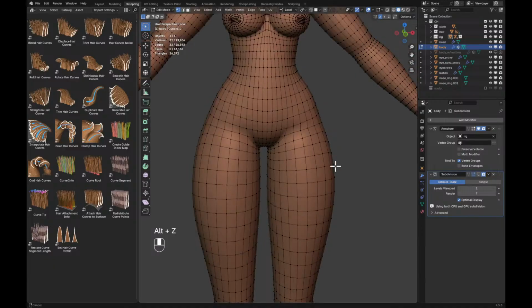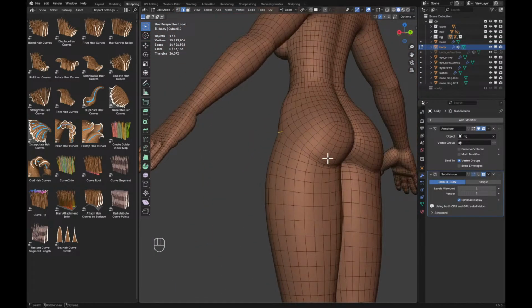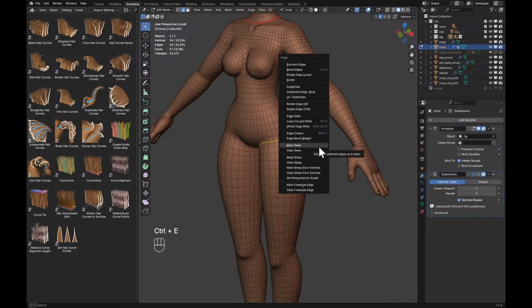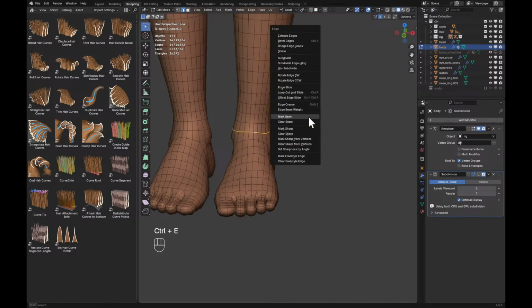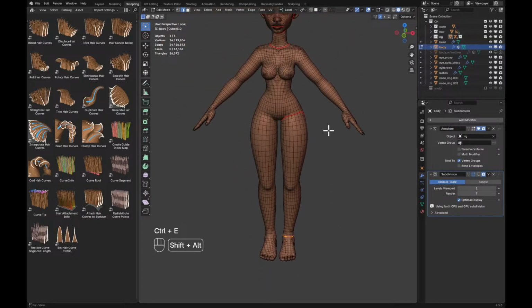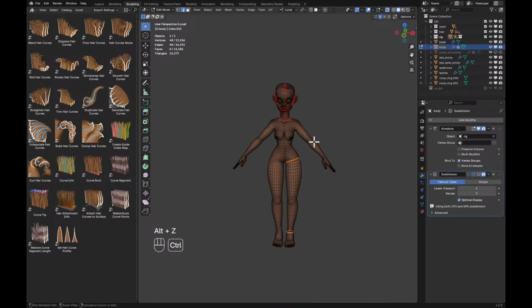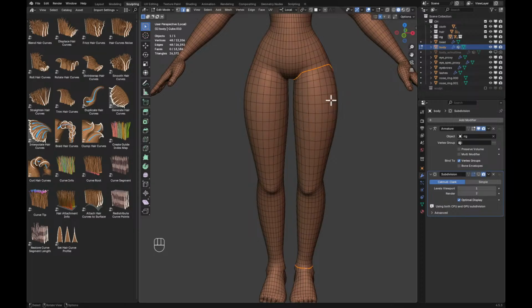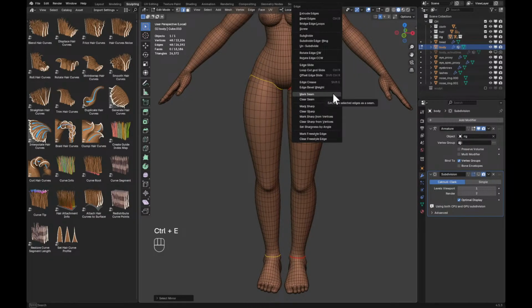Then I'm going to go down to the legs. I'm going to mark seams here, okay, something like this. Ctrl E, mark seam. I also go down here, Ctrl E and mark seam, and then I'm going to select these seams. I'll select these ones, and then Ctrl E. I'm going to mirror this selection over to the other side. Ctrl Shift M to mirror them over to the other side, and then Ctrl E. I'm going to mark seams.